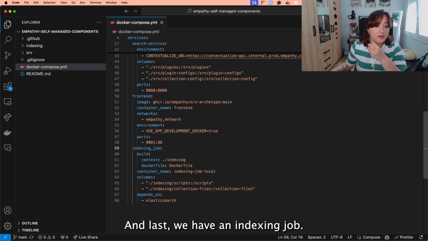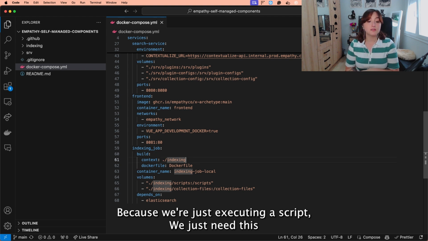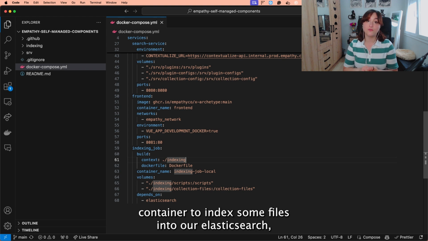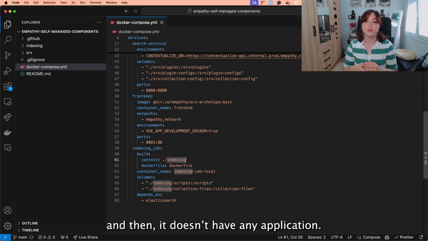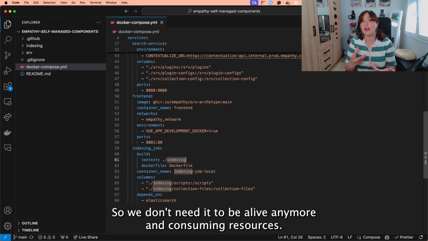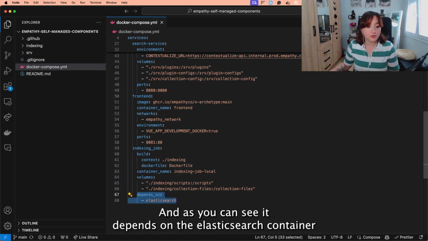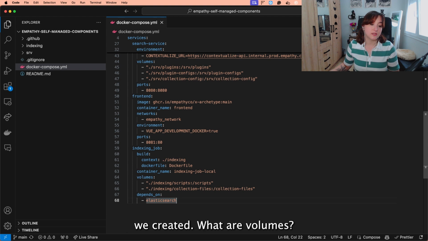And last, we have an indexing job that is a little bit different because we're just executing a script. We just need this container to index some files into our Elasticsearch, and then it doesn't have any application, so we don't need it to be alive anymore and consuming resources. And as you can see, it depends on the Elasticsearch container we created.